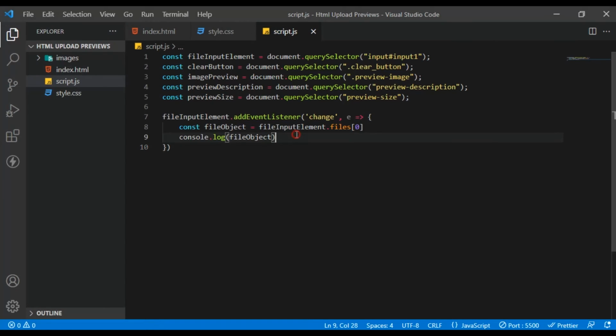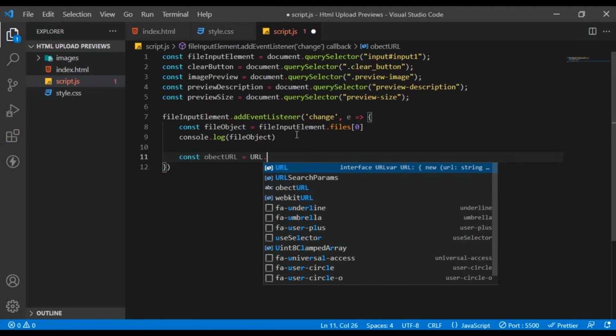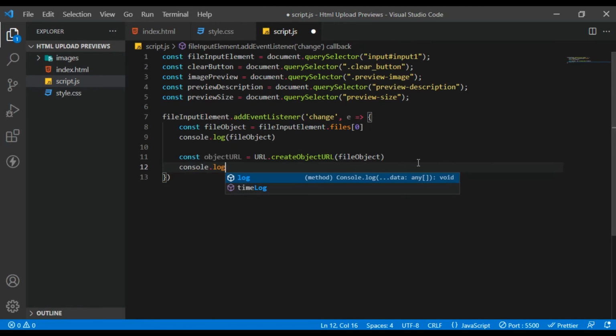So basically I'm going to say const object URL is going to be equal to URL dot createObjectURL. Now this takes in an object, and the object that we need, the specific format, has already been given to us using this particular file object. So I'm just going to paste this here. And after that I'm going to console.log the object URL.